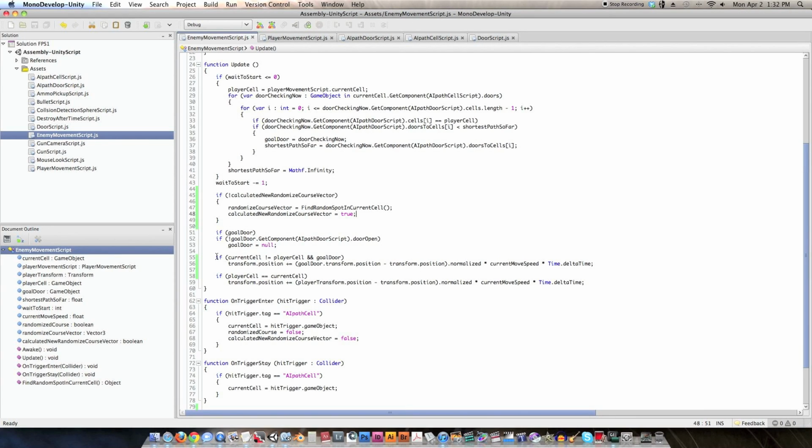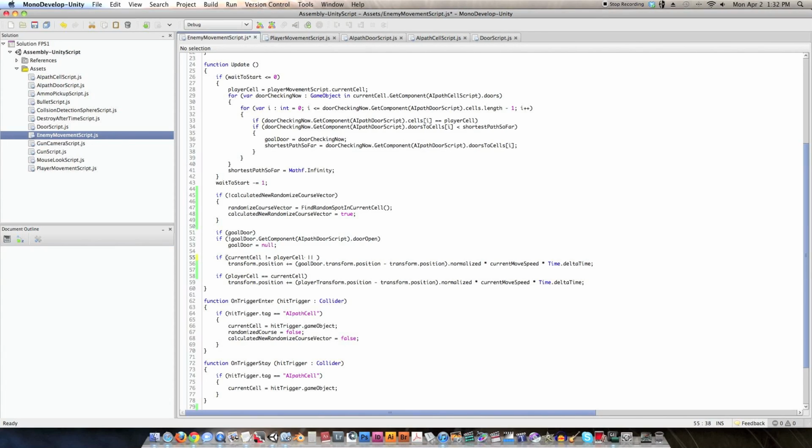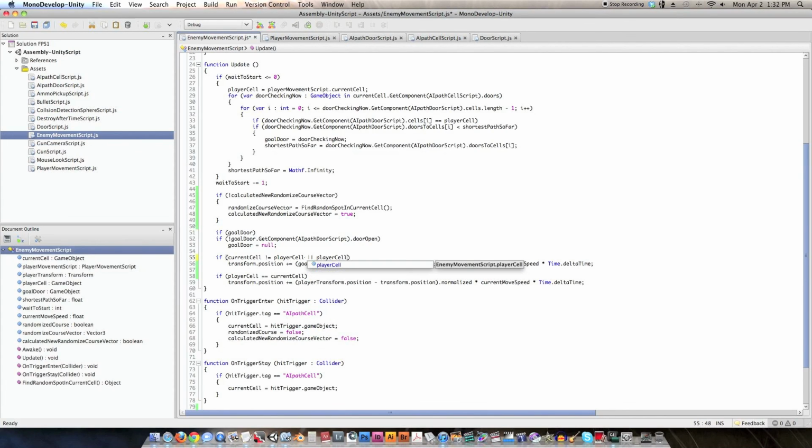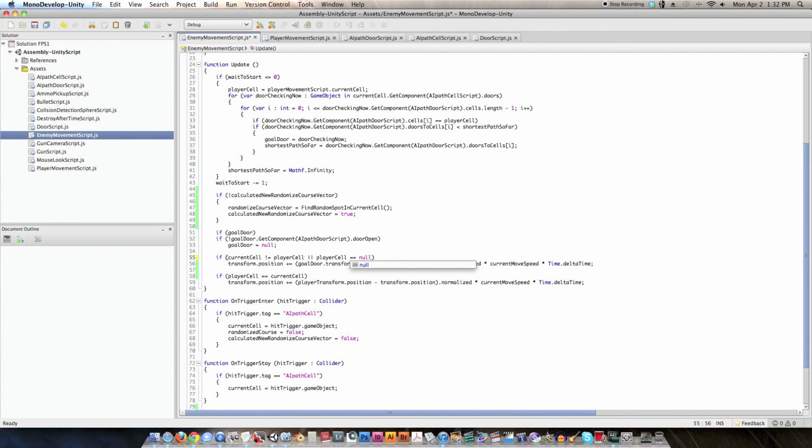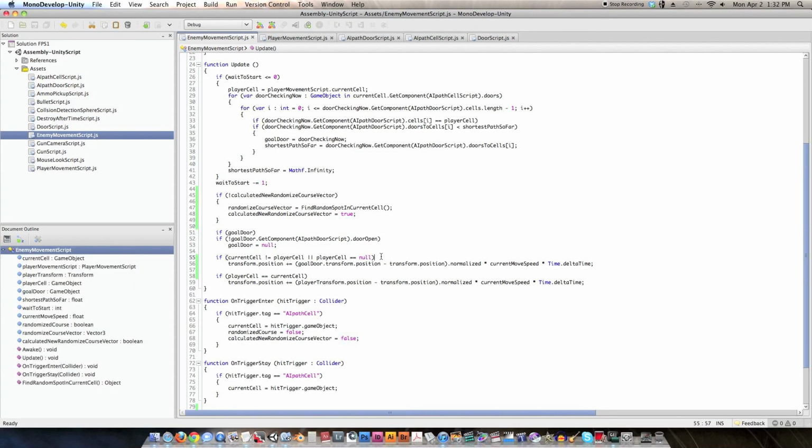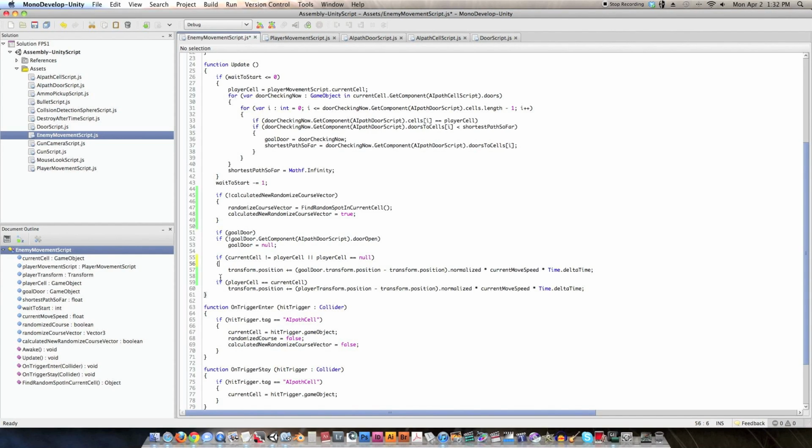All right. And now we are going to modify this one, I believe. So first of all, this is if the enemy is not currently in the same cell as the player and there is a goal door for that enemy to move towards. First of all, I'm going to delete this part and I'm going to change that to or player cell equals null, lowercase null. So if the player is not inside of the AI path cell area, or the player is jumping or something along that line, then we're going to run everything inside of these brackets here.